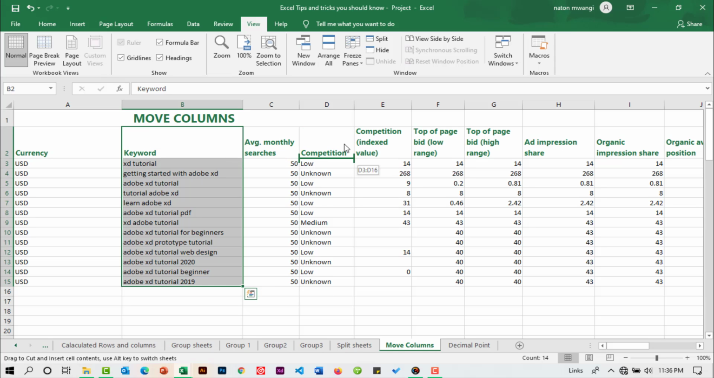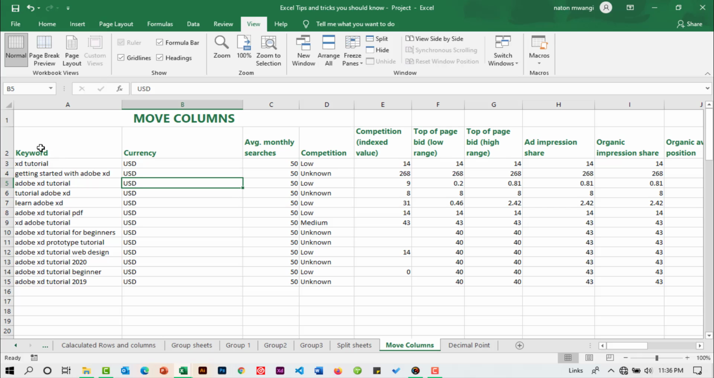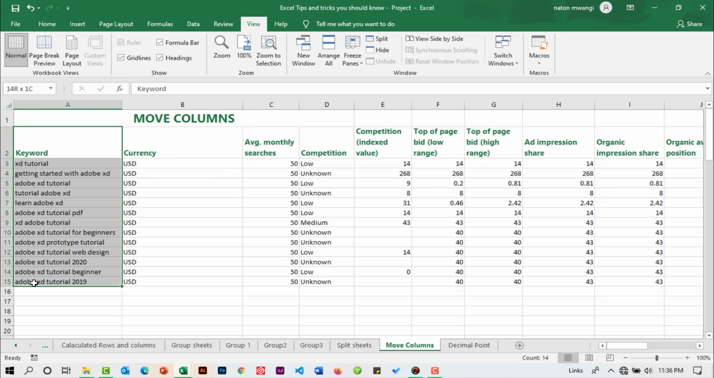You may notice that as I'm moving it around, I'm seeing a certain vertical and horizontal line appearing. That is showing me where the column will be dropped, just in case I release the mouse. So in my case I wanted it to appear as the first column here, so I'm going to make sure that the line is appearing there, and then I release the Shift and the mouse, and you're going to notice that the column is now moved just there.